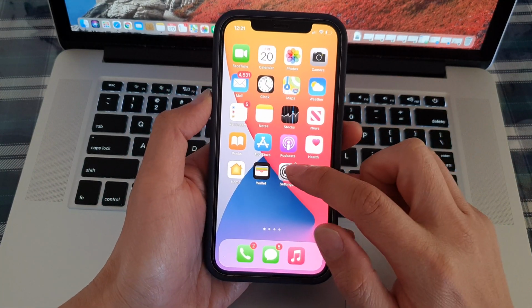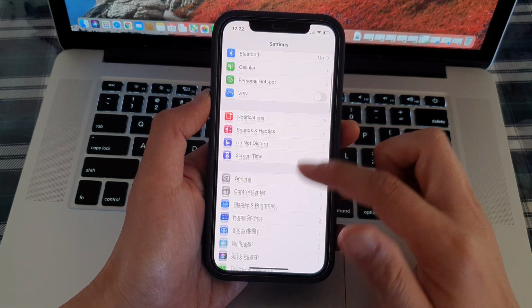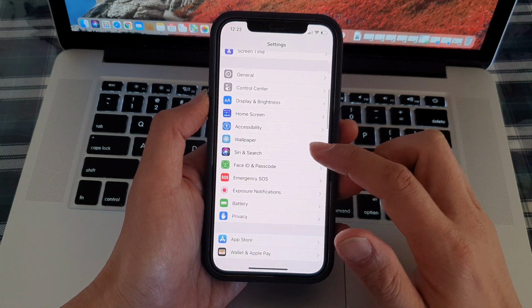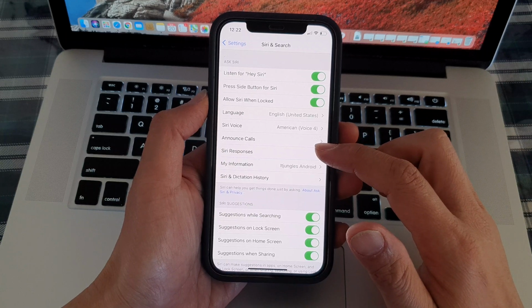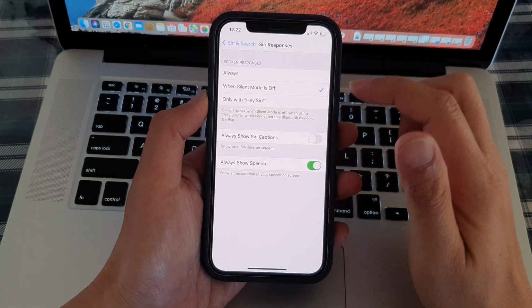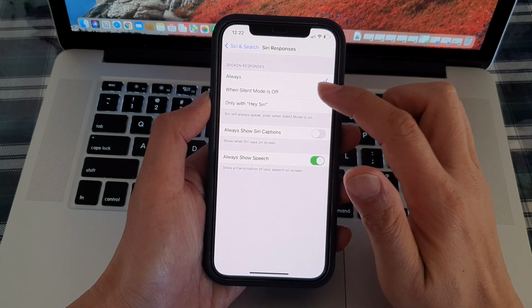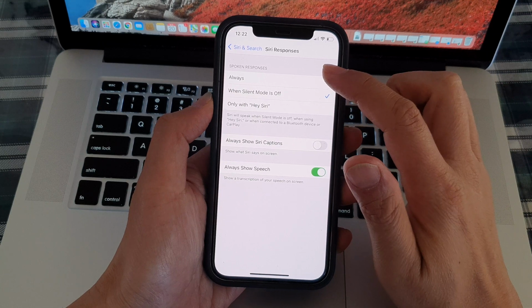Next, tap on Settings on the home screen. And in the Settings screen, go down and tap on Siri and Search. On the next screen, tap on Siri Responses. And then in here, you can choose Always when silent mode is off or Only with Hey Siri. So select one of the options.